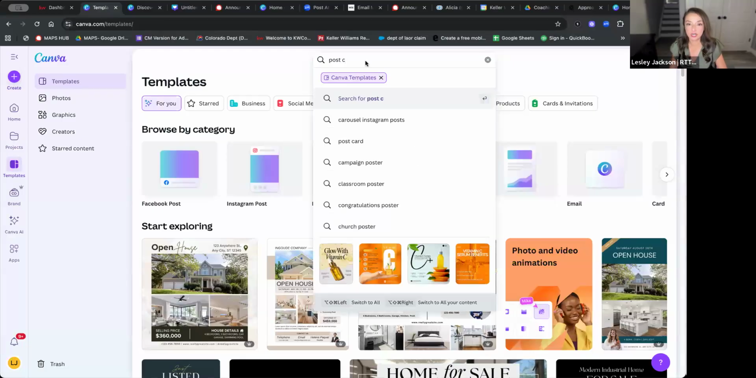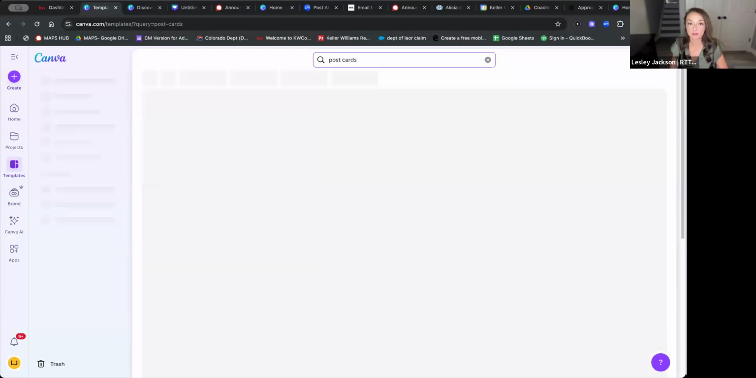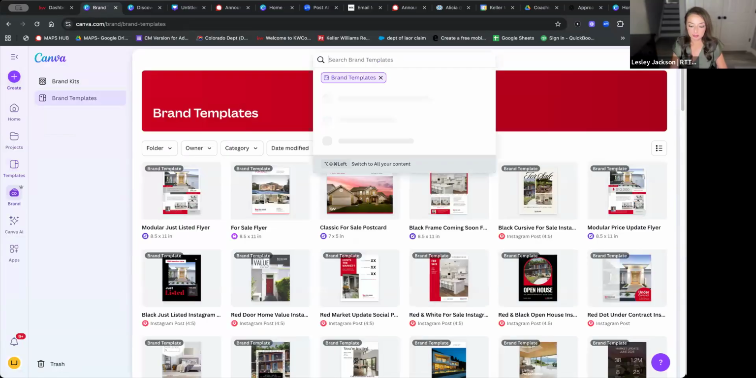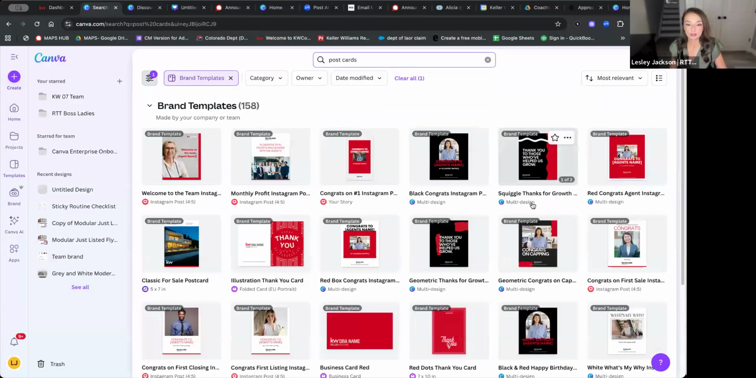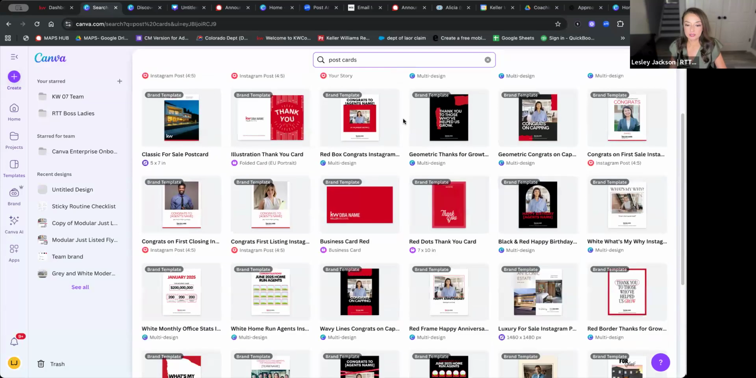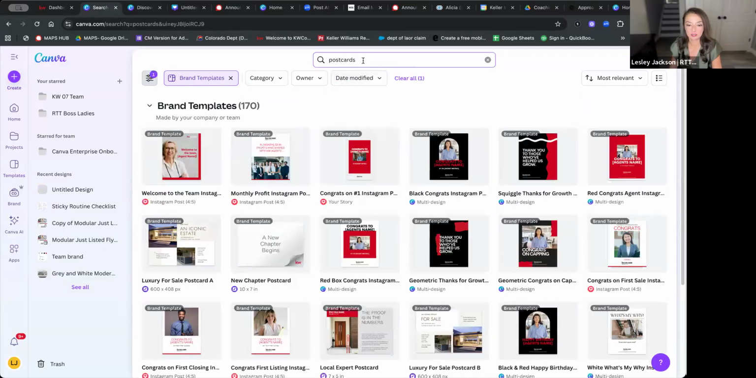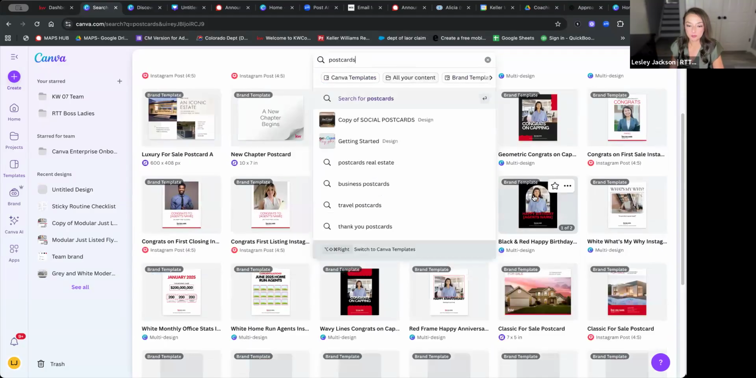I think somebody in the chat was wondering about postcards. Okay, and there you go. Now, if you head over to brand and you type it in, the same thing, postcards, there could be some other options in here as well. I don't see any right off the bat. Let's just see. Nope. Okay. So lots of options.